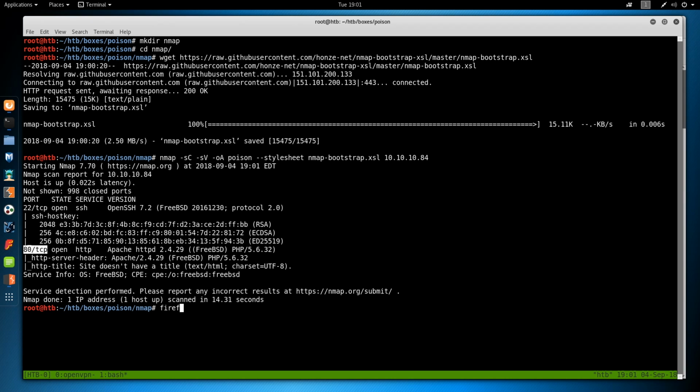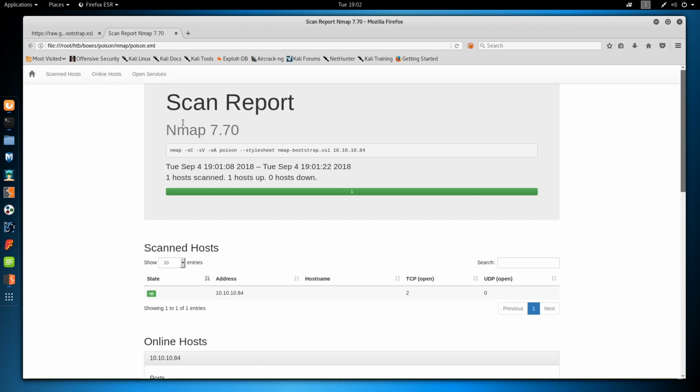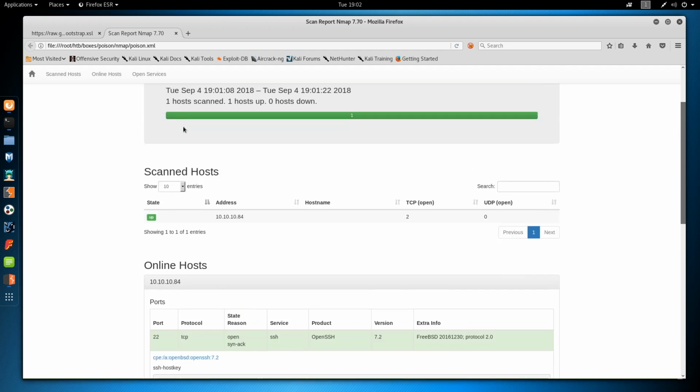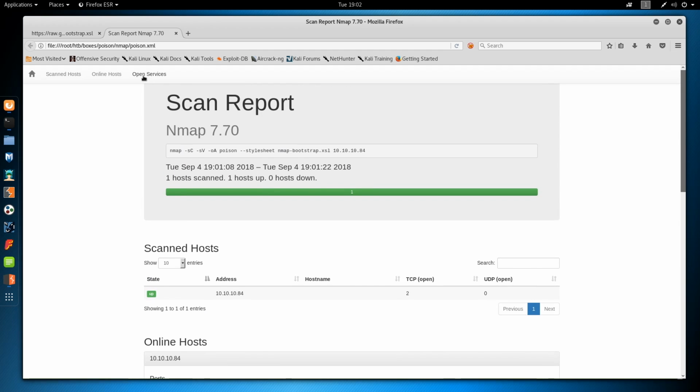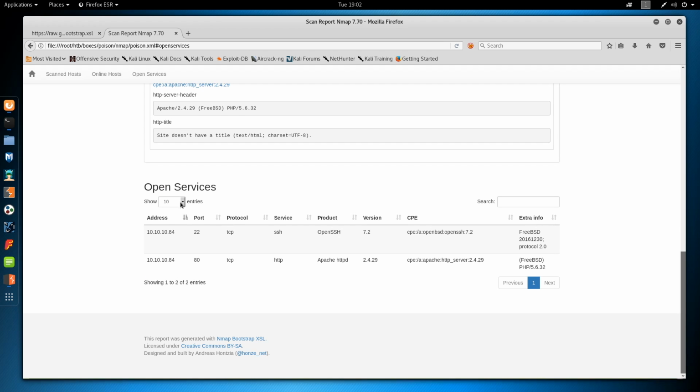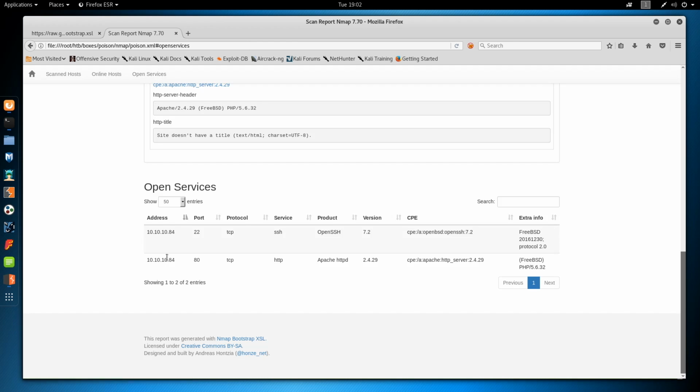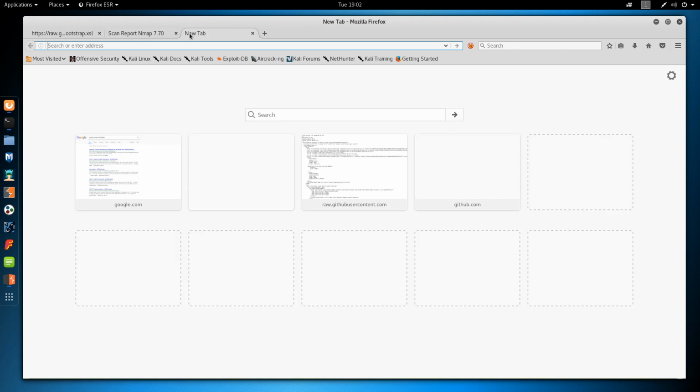And the real magic's going to come when we do Firefox on poison.xml. And this will be that Bootstrap web page we had just created. So it's relatively easy to read, and if you have a lot of hosts, this open services thing is nice. Just a pretty cool thing I thought I'd show off. So let's go to the open services and HTTP on port 80. That is the very first thing we want to check out.